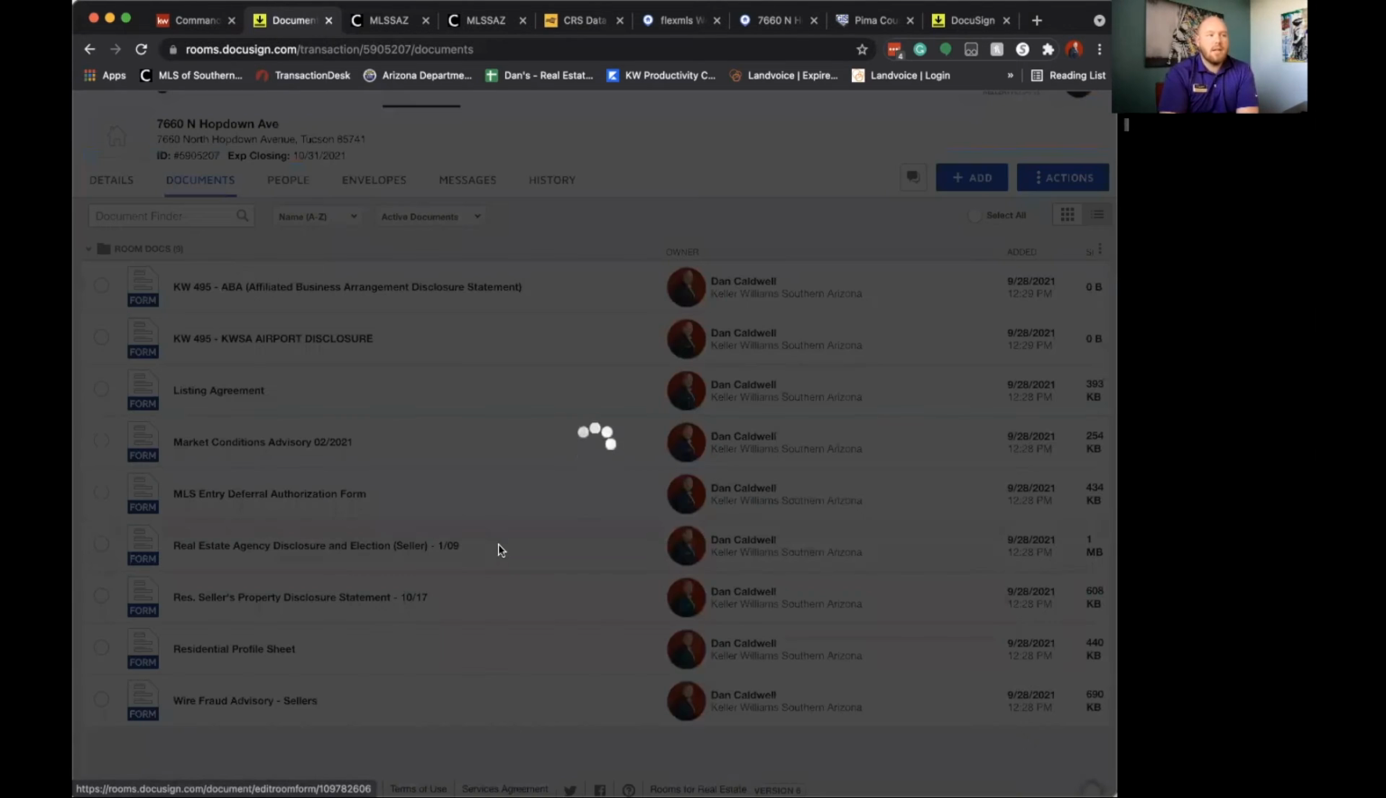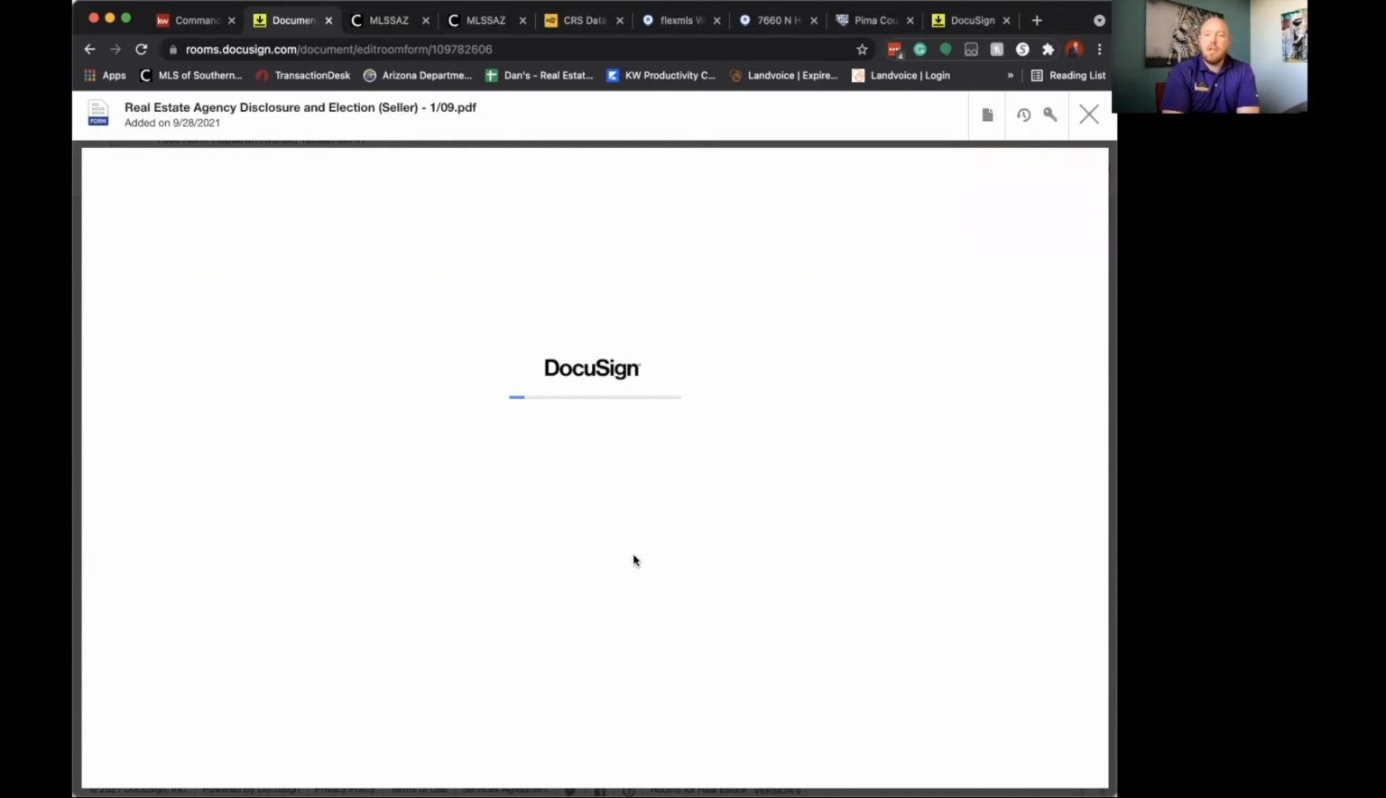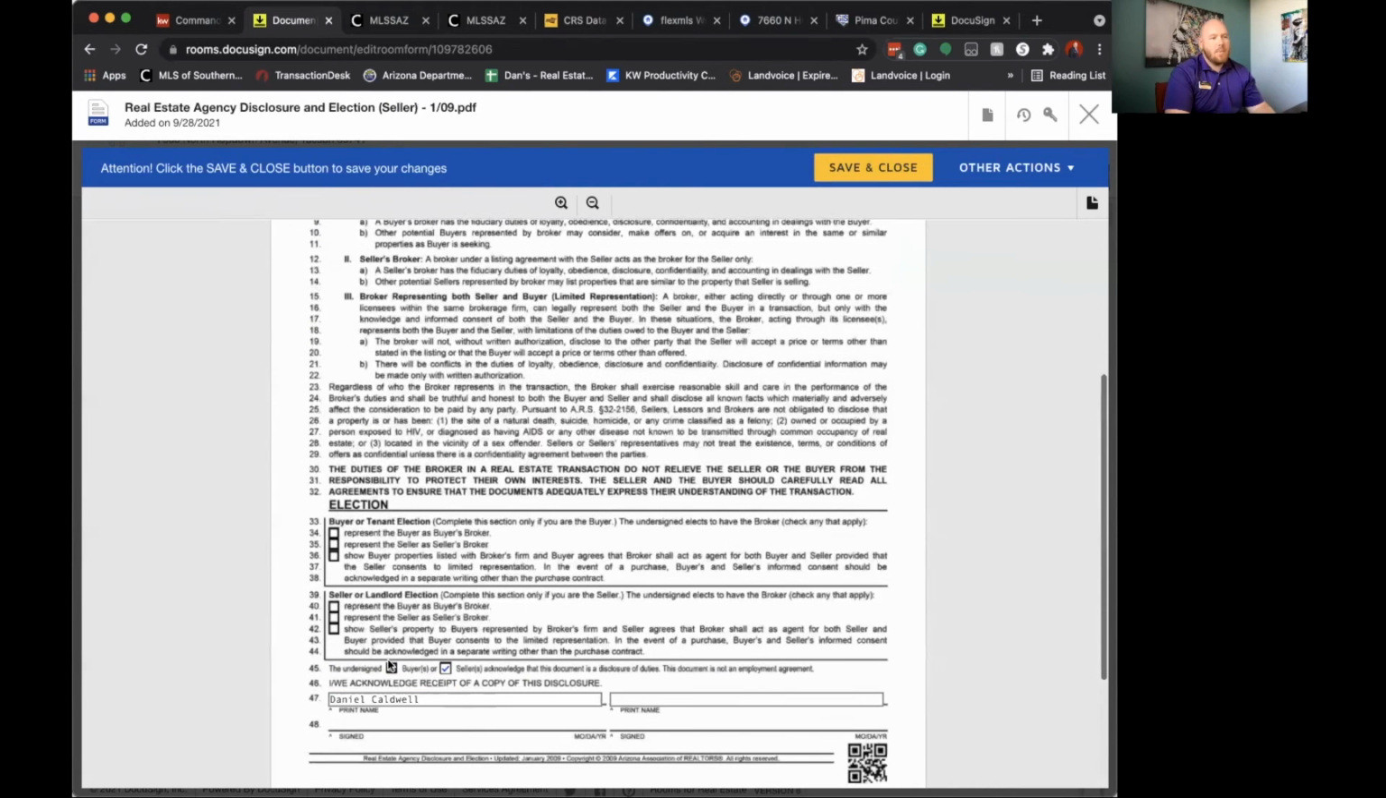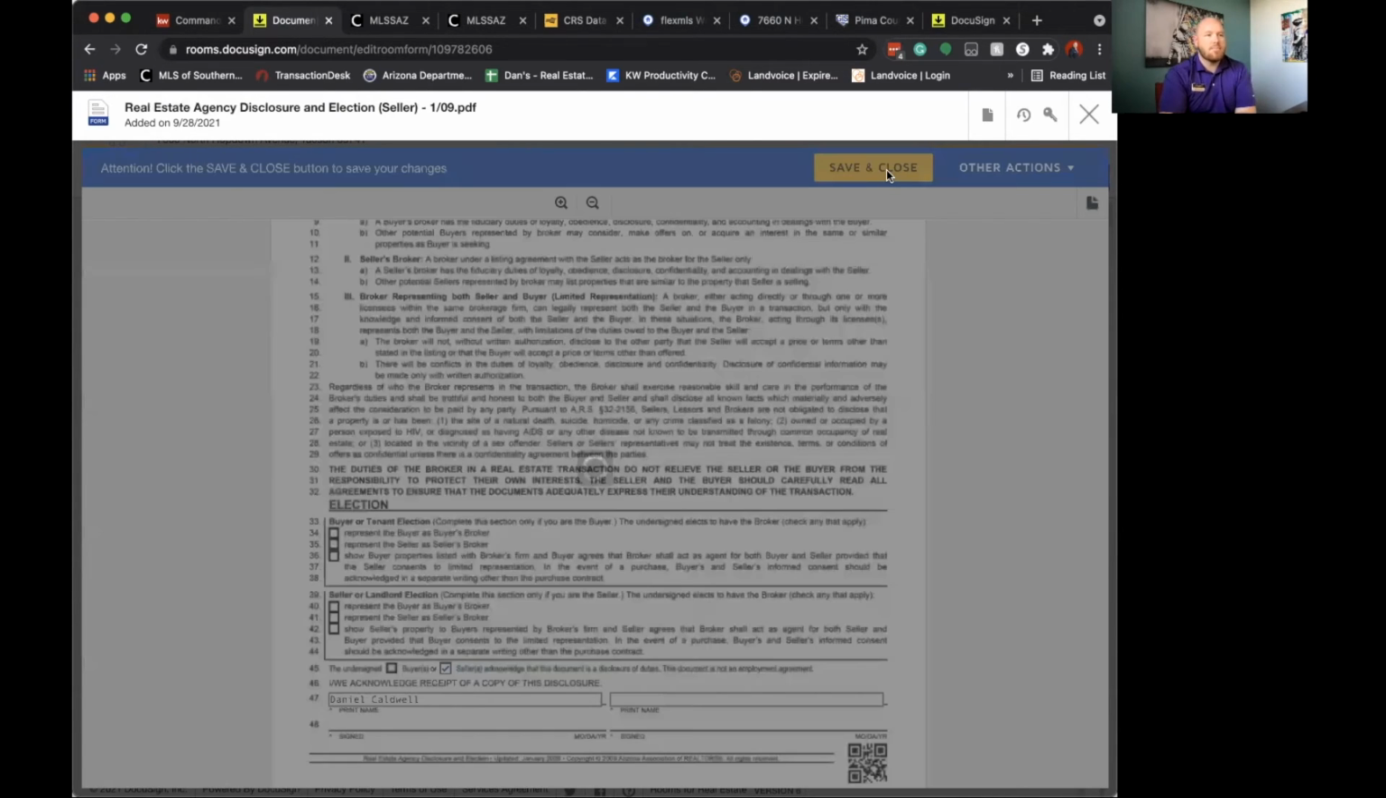The first one we're going to check out is the real estate election and disclosure. This one just outlines your fiduciary responsibilities to the seller as their listing agent. The firm name, also known as a broker, will be Keller Williams Southern Arizona, acting through the licensee, which is your name. As a seller's representative, you need to make sure you check the box here for seller. And when we go to sign the document, we're going to list it for 71, save and close.